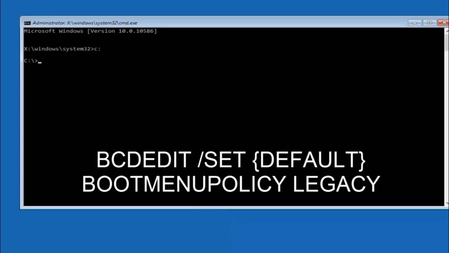So we are going to start by typing in BCDedit space /set space. Now with the curly brackets, you want to type in default, and then you want to do an end curly bracket, then you want to do a space after that, and then type boot menu policy legacy, and make sure it's typed in exactly how I have it spelled out too, or it won't work.